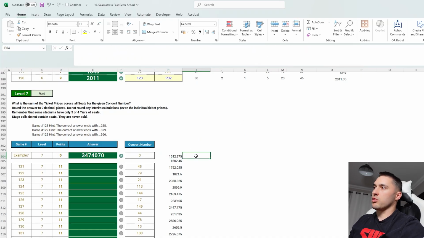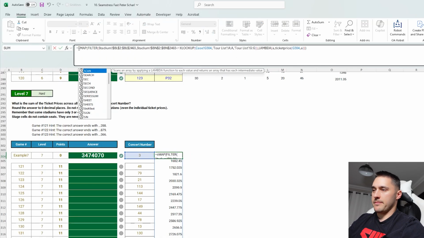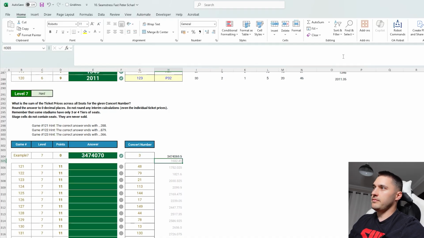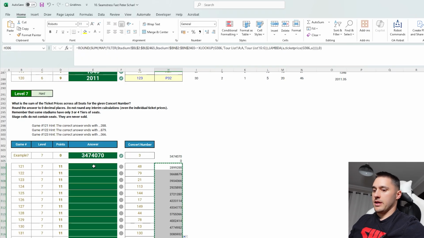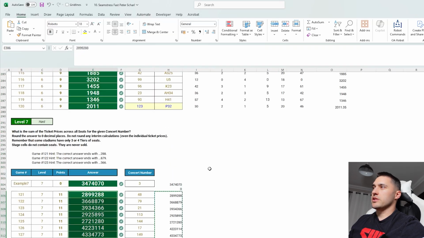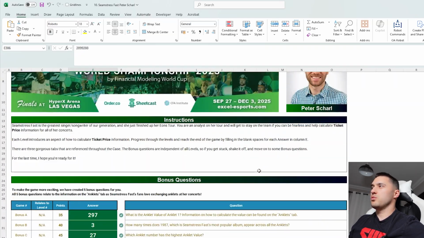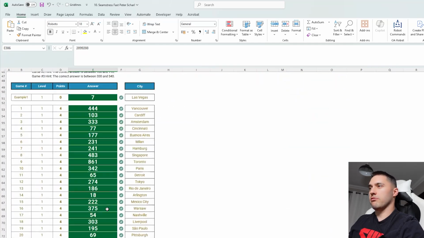So now I have all of the concert prices, so I can just sum those up, and then we get our price, and we just need to round that to 0 decimal places. And that is it. So it's a shame I didn't do well on this one on the day and went out. Question 3 just confused me.